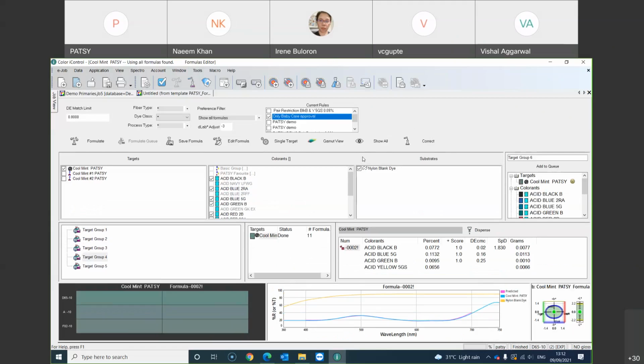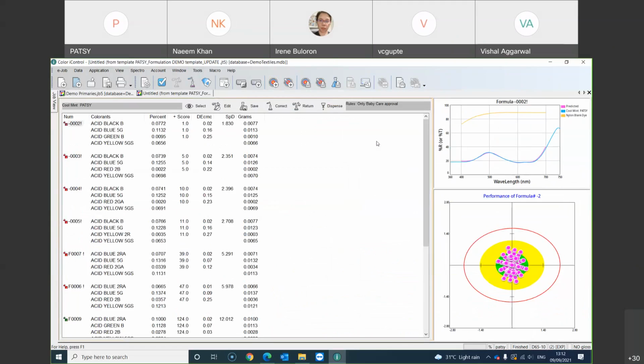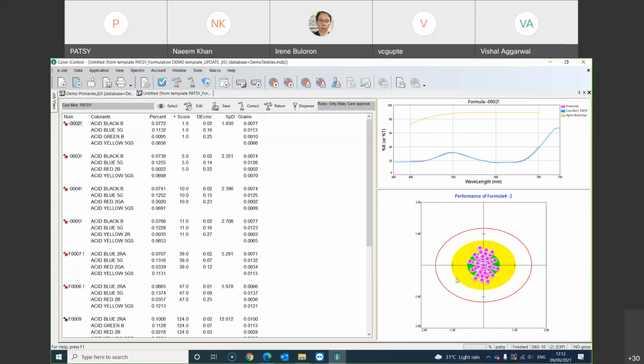Okay, let's go on. We move to the show off. So come to the show all display. So instead of the spectral curve, you also have another one called predicted performance graph. Some users also come back to me and say, Patsy, how do we read this one? Why do we have all the dots sitting around? This is what we call the predicted performance.